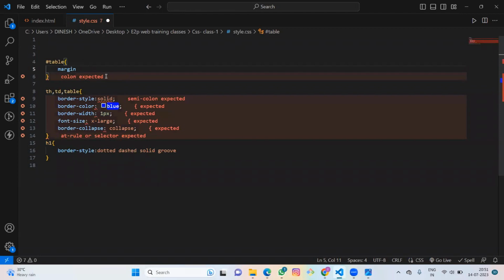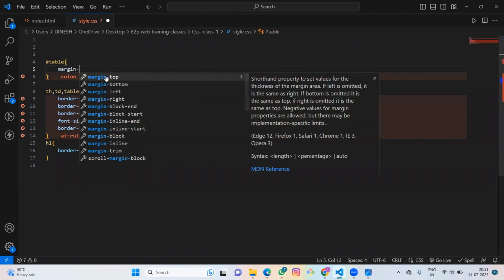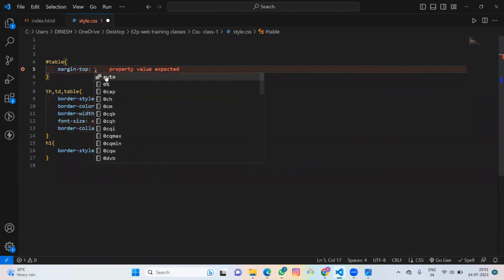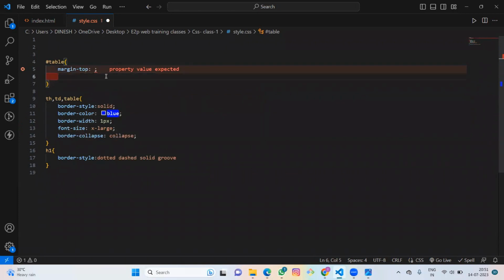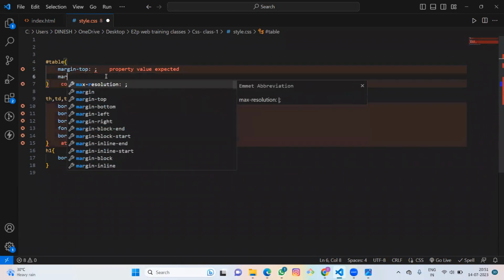Margin has attributes like margin top, margin bottom.